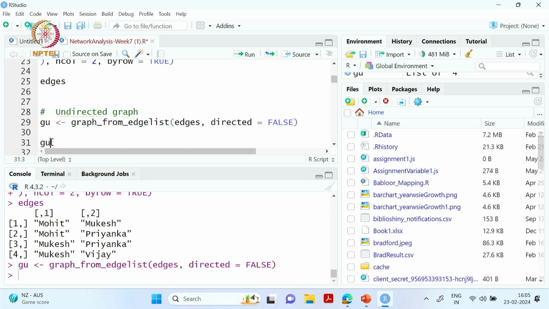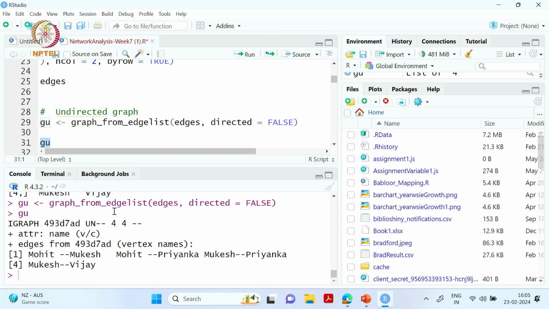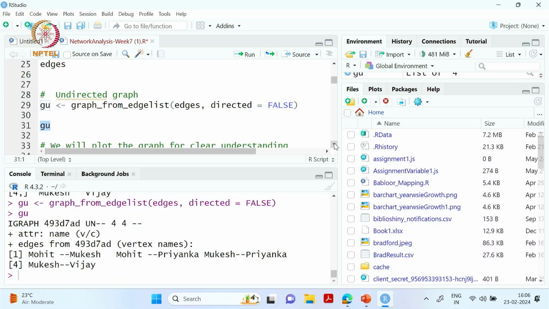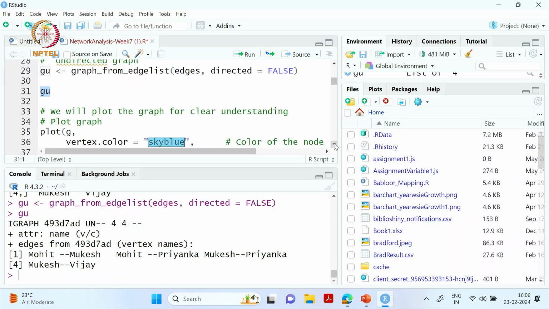and now if I see the output of this, it's showing that Mohit and Mukesh, there is an edge. Mohit and Priyanka, this is an edge. Then Mukesh and Priyanka, there is an edge. And finally Mukesh and Vijay, there is an edge. So technically our graph is created, but we need to visualize how exactly this graph looks. So we will plot this graph for better understanding.